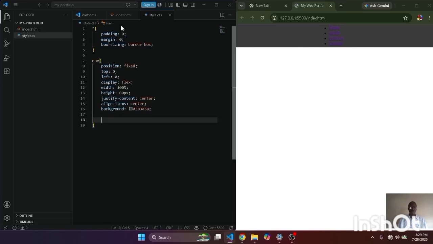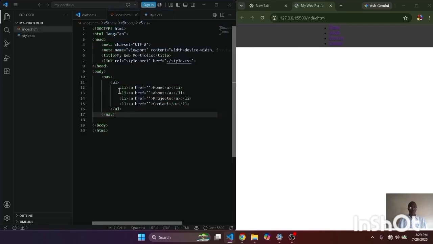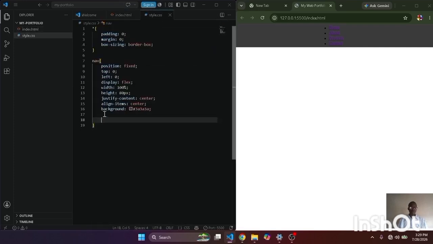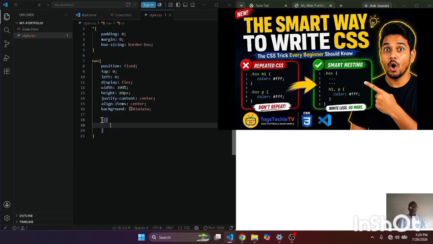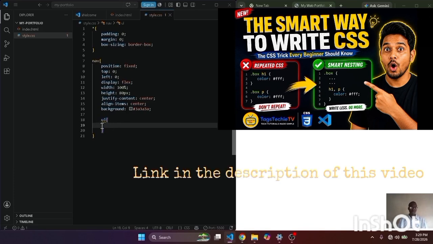And how do I do that? I need to call my UL tag here. So that is what I'll be styling, and then I'll go back to my CSS, and then inside the nav tag I will call the UL. Kindly go back to our video on the smart way to write CSS to really understand the concept of CSS and nesting. That is what I am using here.